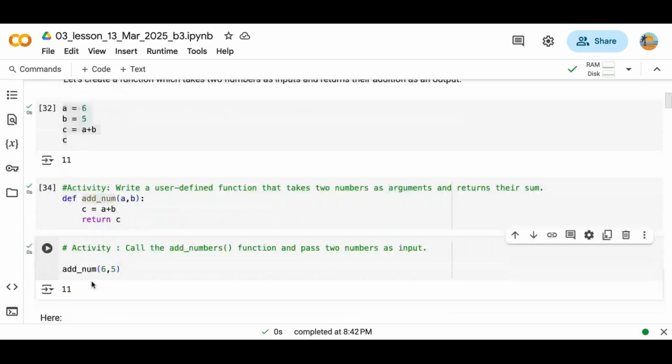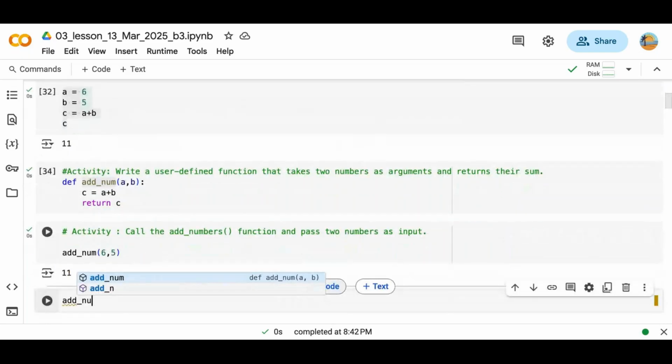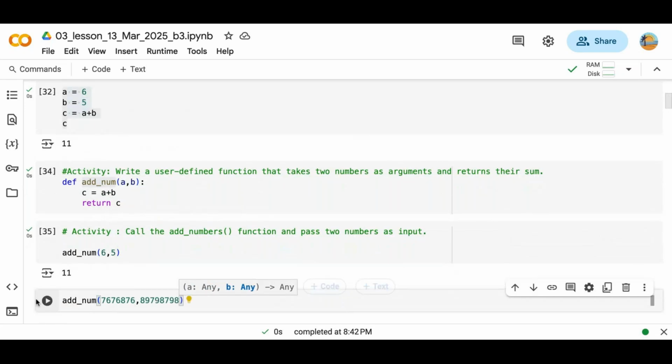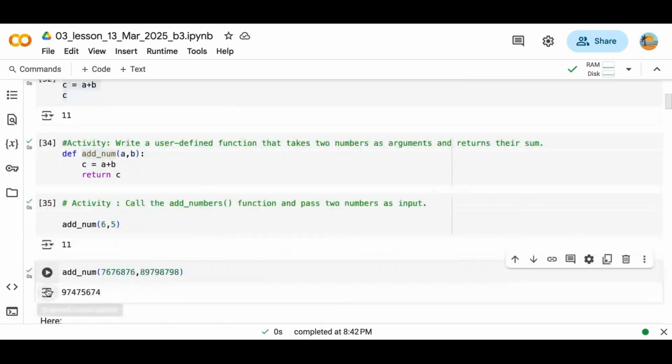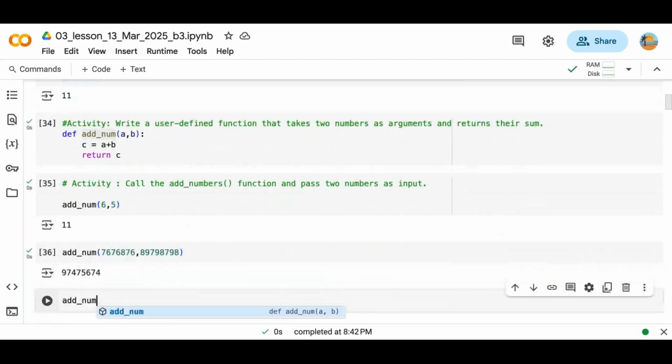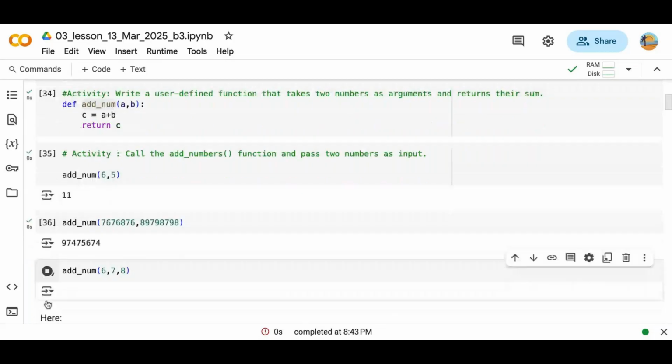So I can reuse this. The main functionality of functions is to reuse them. I can give any numbers, and if I run this, you'll get the sum. Here, if I give one more input, 6, 7, 8, what do you think would be the output now? Some undefined error? Yeah, correct. A parameter error. I've given one extra parameter.